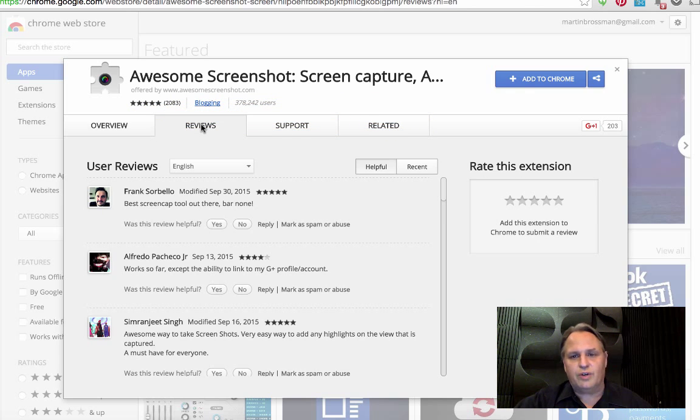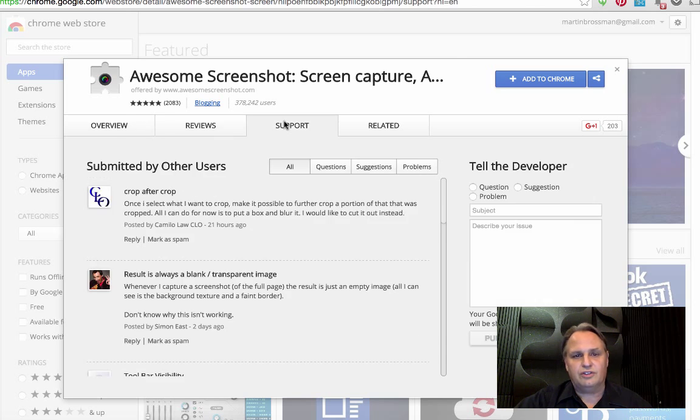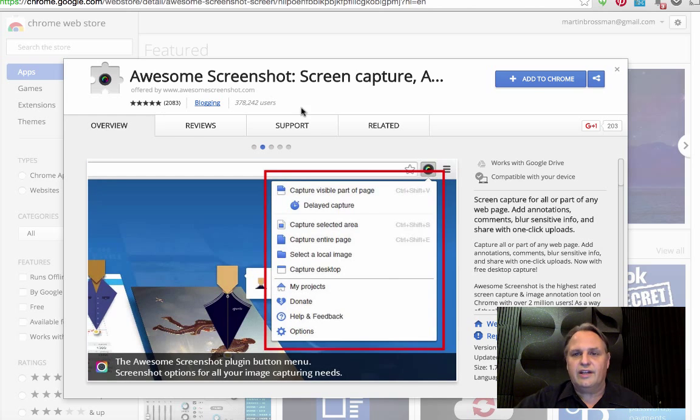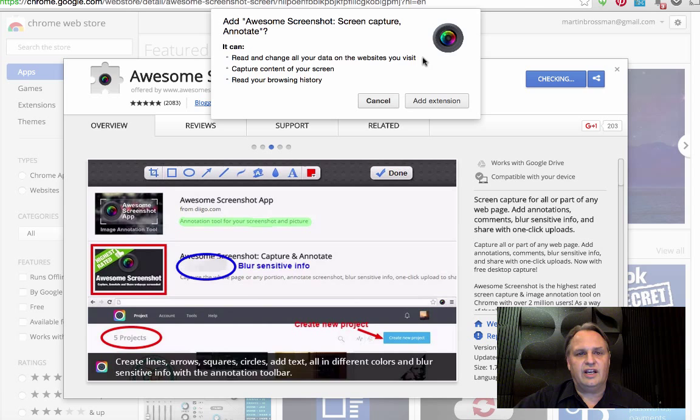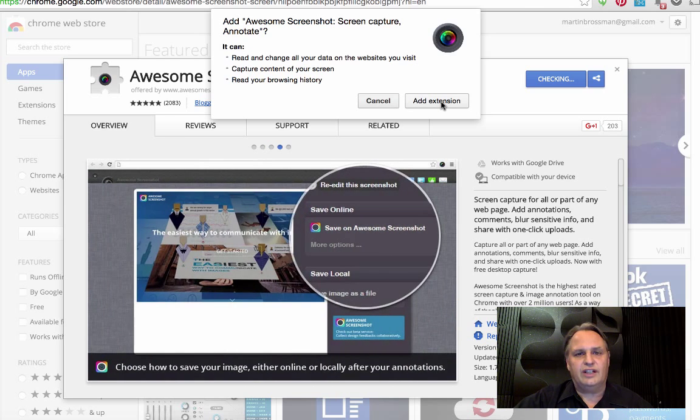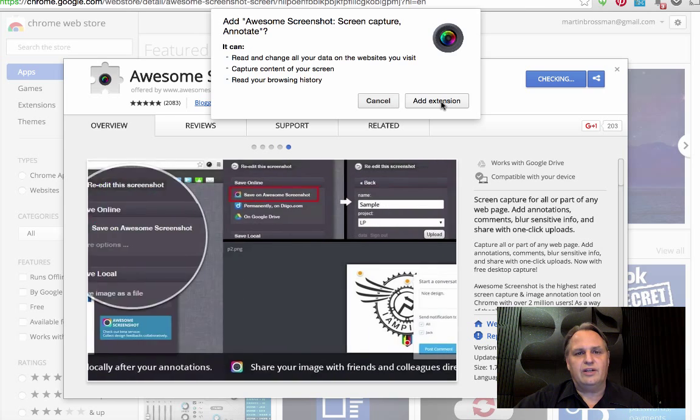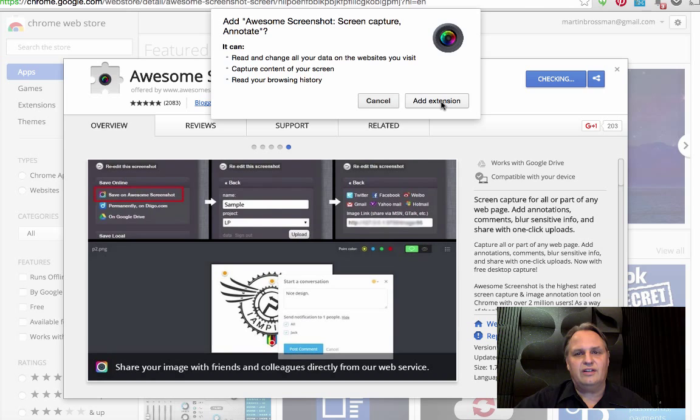You always want to read the reviews and see if it makes sense. It's got about 2,083 reviews at this time. There's some support here if you have questions, and it gives you a sense of what it is. So I'm going to click Add to Chrome. It asks if I want to add this to Chrome. It says it will read and change data on the website, capture content of your screen, and read your browser history. So it's telling you what it does so you can decide if you want to use it.